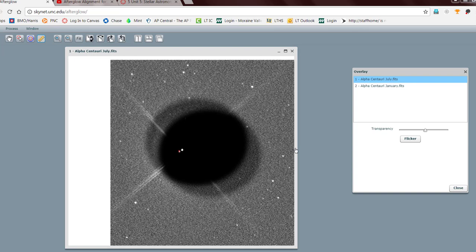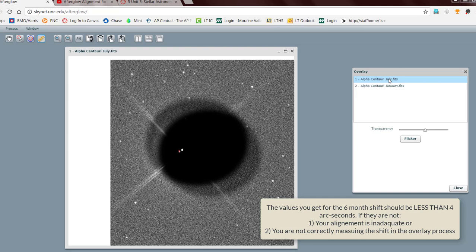This is, of course, a six-month shift from July to January. January to July is 6 months. Half of that value is the parallax. And that is how we would measure the angular shift of something with respect to the background stars.